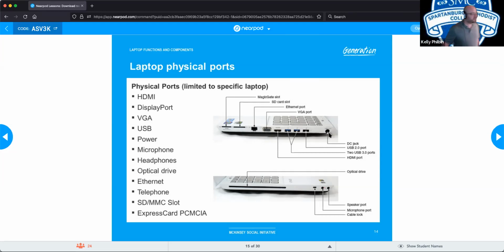You have your USBs. I think on this one, it gives you a single USB 2 and then 2 USB 3s. VGA port. I would say you almost never see that on a laptop at this point, maybe on the back of it, but that is extremely rare. It's usually an HDMI at this point, which is right here. Then you have, of course, your Ethernet or network port, and then you have your SD card and a Magic Gate slot.